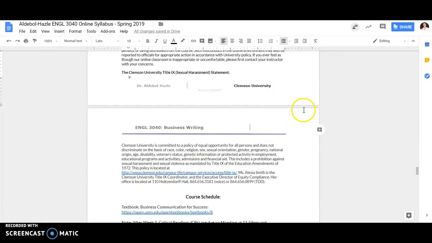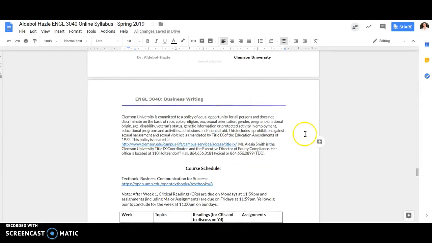Okay, so that brings us to the Title IX statement. Basically, every one of you is entitled to an education without harassment. And that kind of harassment can take all sorts of forms. Clemson does not discriminate on the basis of race, color, religion, sex, sexual orientation, gender, pregnancy, national origin, age, disability, veteran status, genetic information, or protected activity in employment, educational programs and activities, admissions, and financial aid. And this Title IX statement also includes the sexual harassment and sexual violence prohibition.